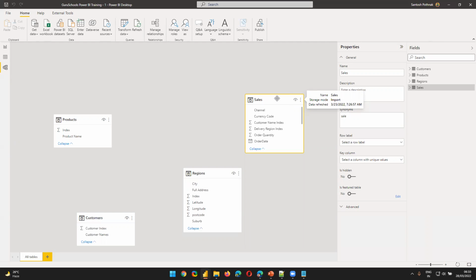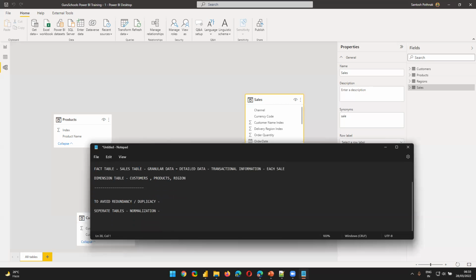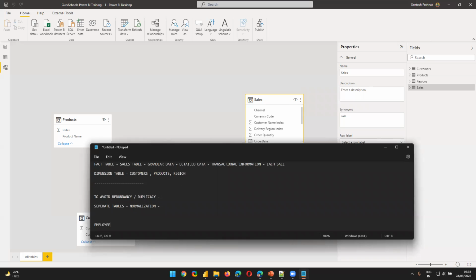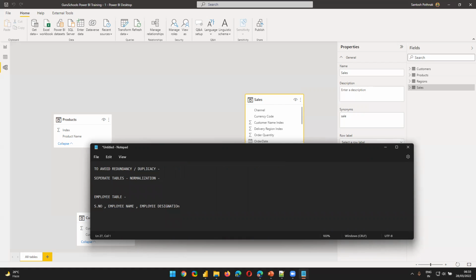Customers. Dimension table. Yeah, you need to answer me like either it is a dimension or a fact table. Okay. Yeah. So let me give you another example. For the employee table, I'm providing column names like serial number, employee name, employee designation. So tell me, what is the employee table again? Dimension table.